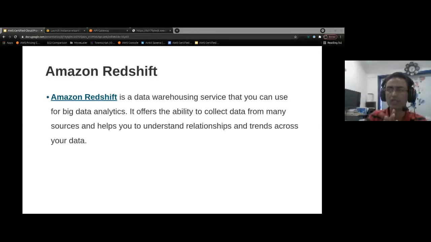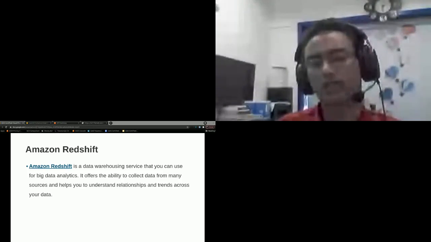So for those purposes, Amazon Redshift is a service which can be used for big data analytics, right? It offers the capability to collect data from many sources, and it can help you understand the relationships and trends in the data. So from that perspective, the key service offered by AWS is Amazon Redshift.